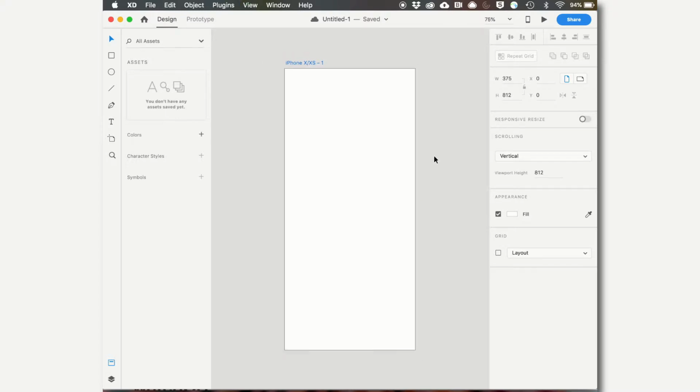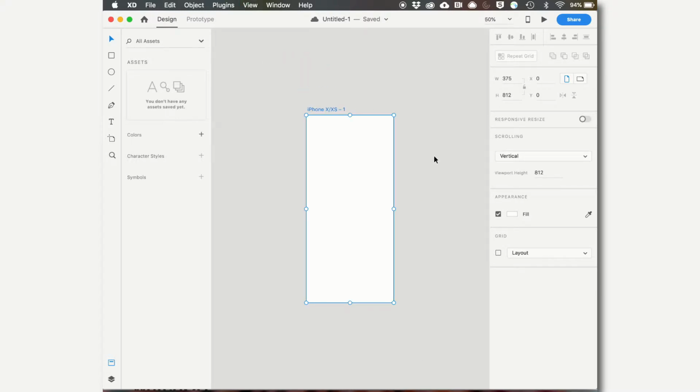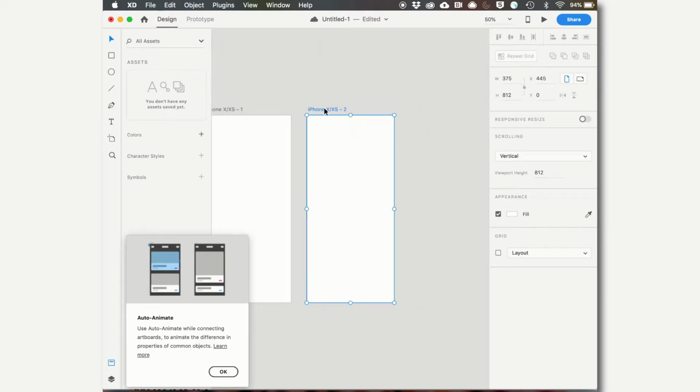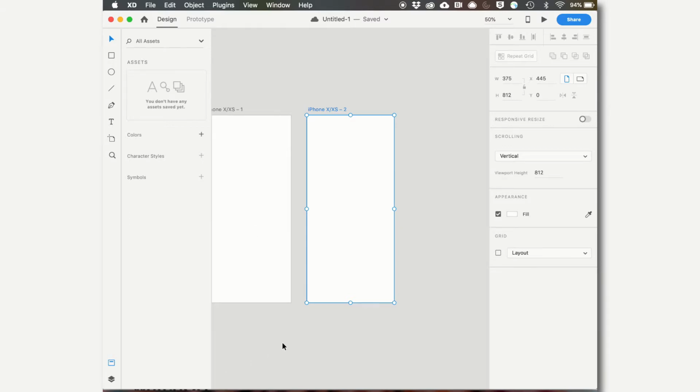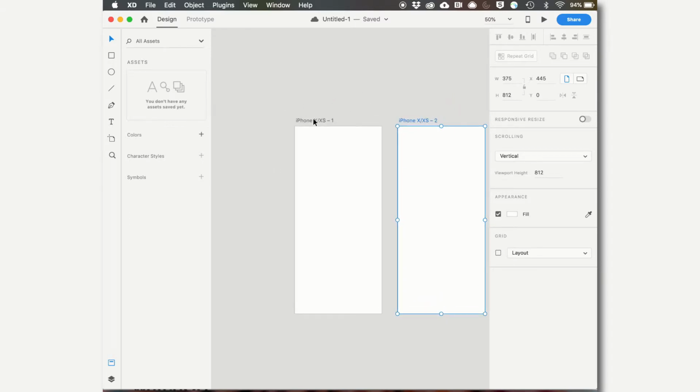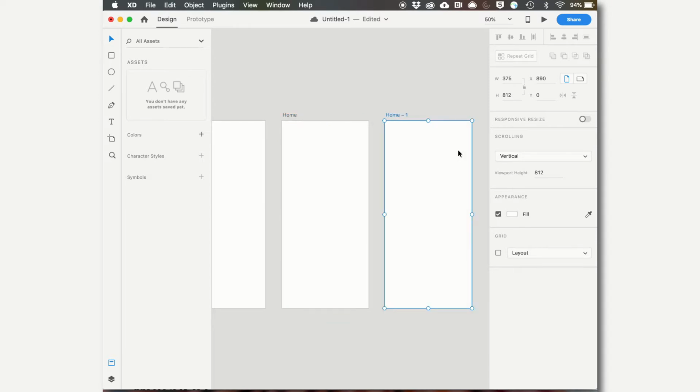If I wanted to copy an additional board, I can just hit Command D and it duplicates whatever I have selected. Notice we're getting our help tips that pop up. That's a new feature in XD 2019. To rename our screens, we just double click, then we can name it our splash screen, our home screen, etc. I can even Command D, duplicate, and then change my screen size.